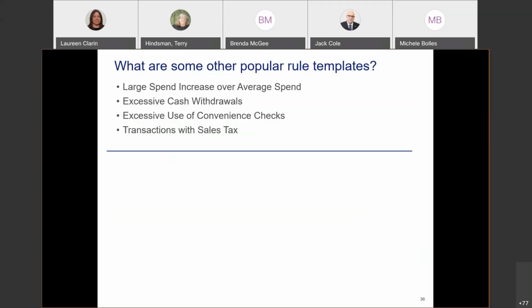So here are some other popular rule templates that a lot of people use. A large spend increase over the average spend: all of a sudden they're spending a lot more than normal. That's kind of an alert. The large spend increase over average triggers when the total spend during the last close cycle exceeds the average spend of the previous 6 cycles, and that's specified by percentage. So it looks back for some history here too. We have excessive cash withdrawals, so you can get notified if there's been a lot of those, or excessive use of convenience checks.